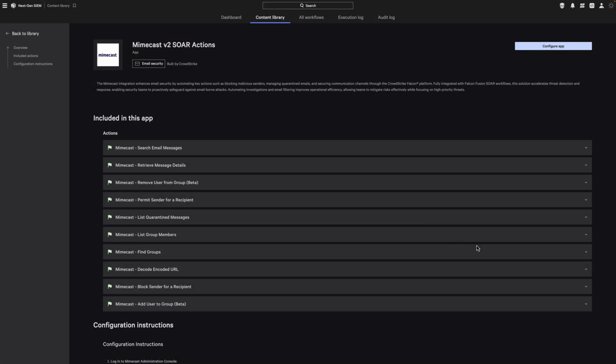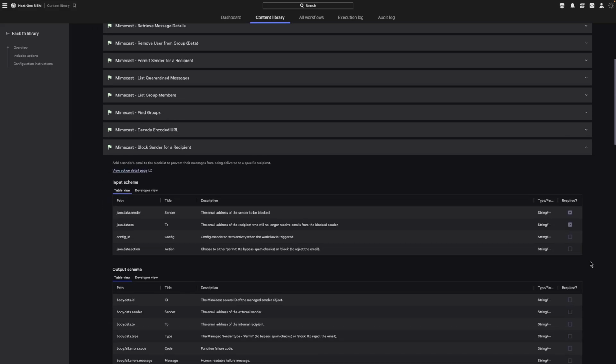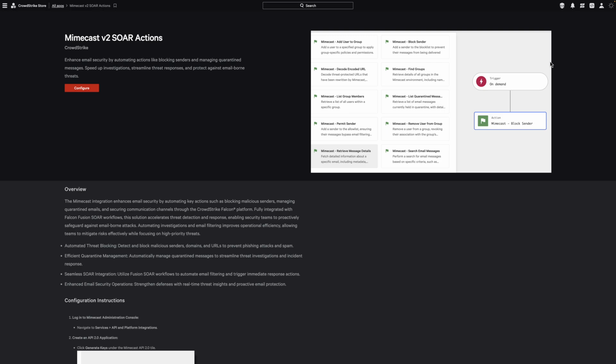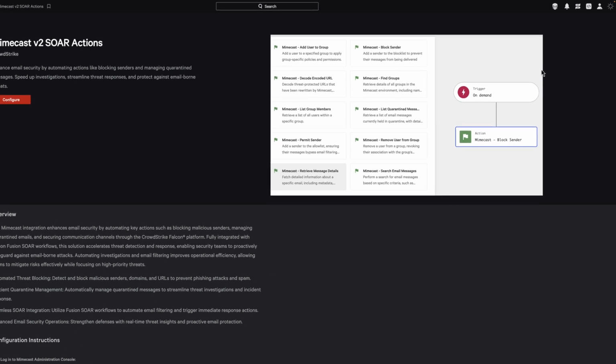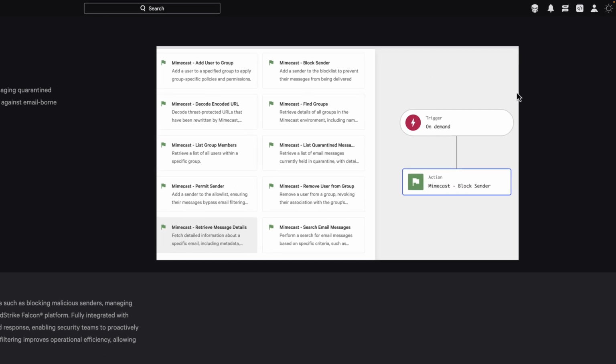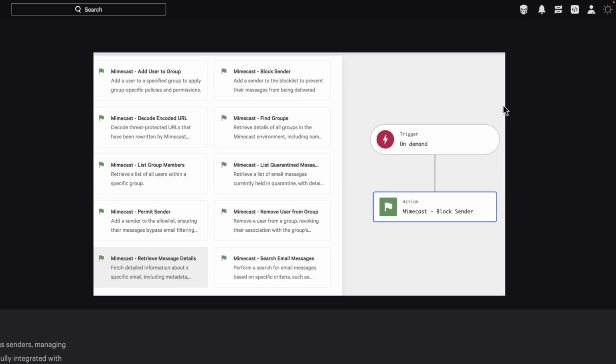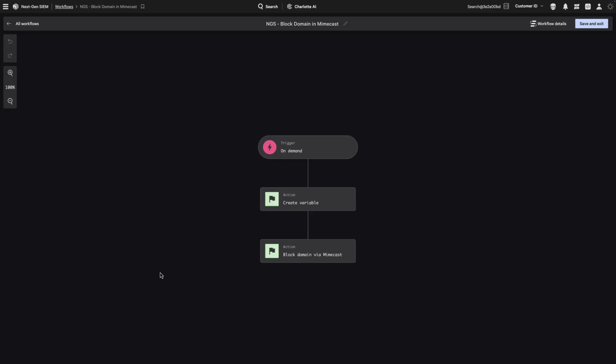Let's explore the Mimecast integration for email security automation and review the actions available for managing email threats efficiently. The Mimecast SOAR Actions panel enables automated email security tasks, such as blocking or unblocking senders and domains. By leveraging these actions to build workflows, teams can streamline threat management and eliminate manual intervention.